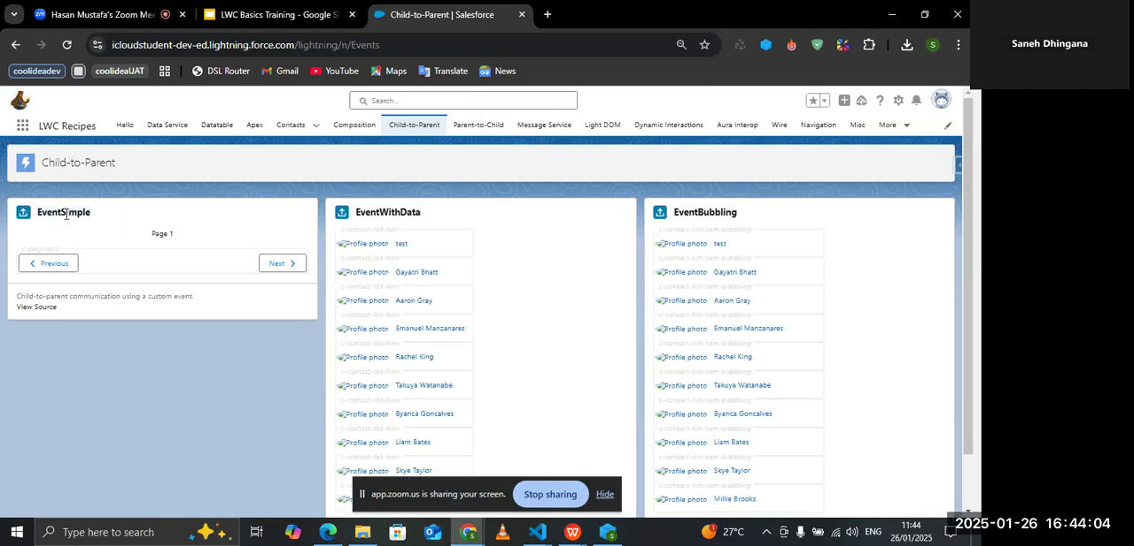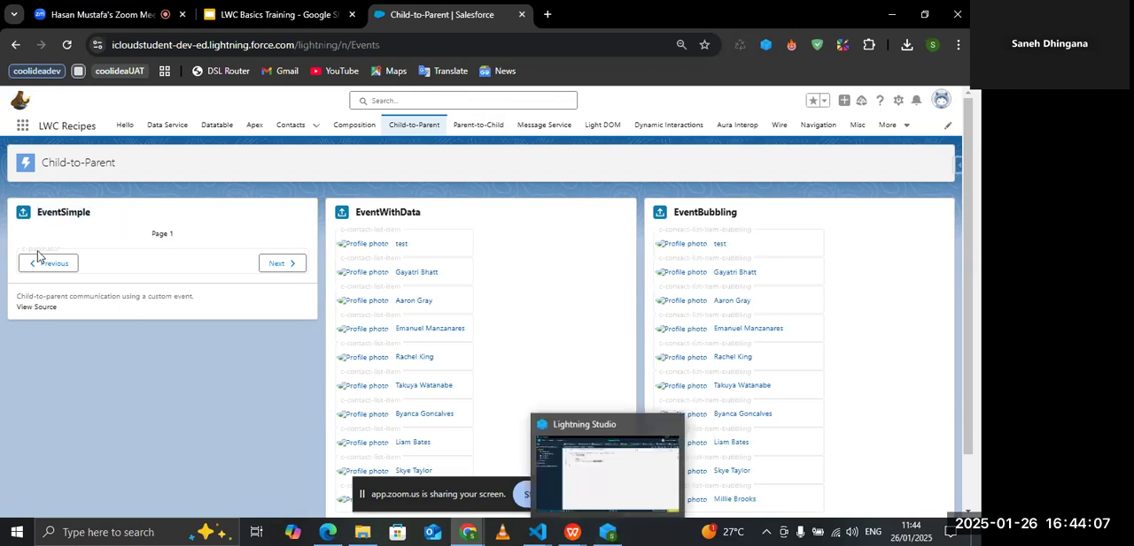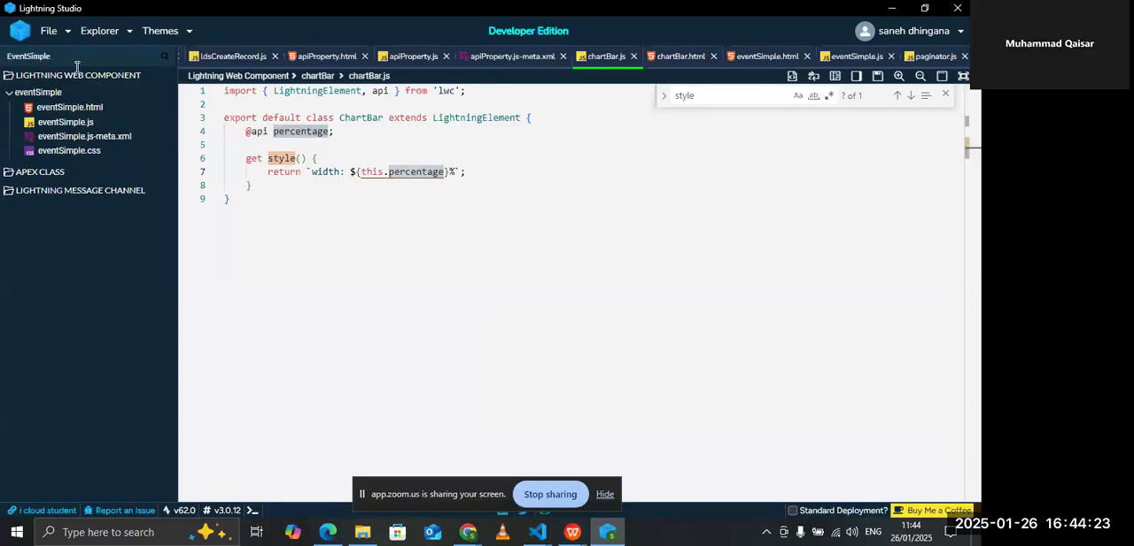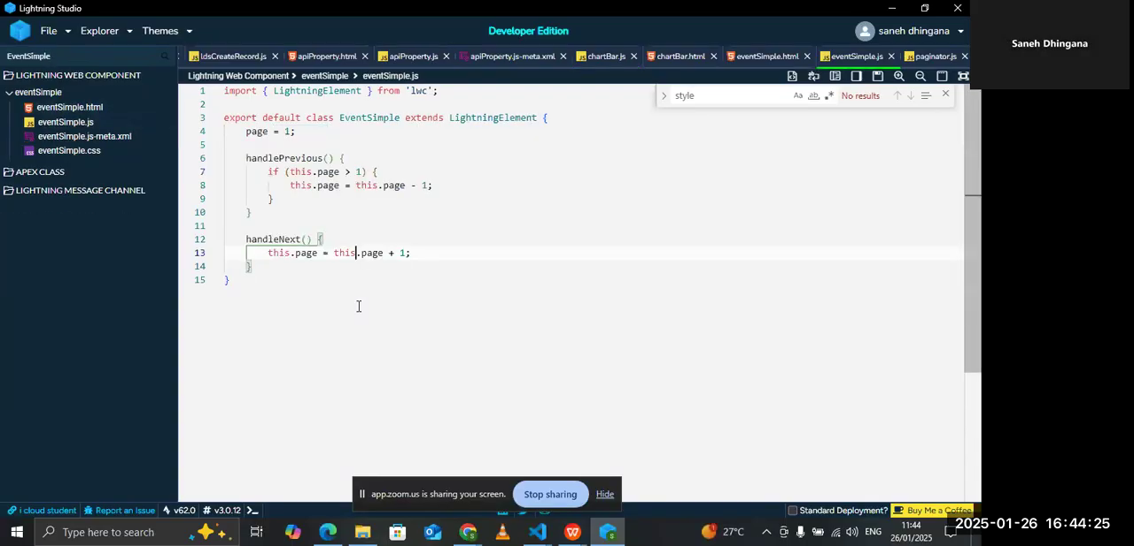So let's see this one. Event simple. This is a component. Let's say I'm clicking the button next, and this page counter is increasing, 3, 4, but these are two different LWCs. So let me just show you how this is happening. In event simple, this component has a default variable, page, with the value one.